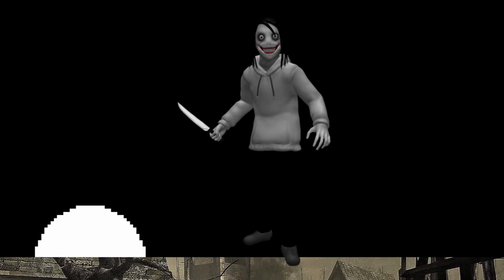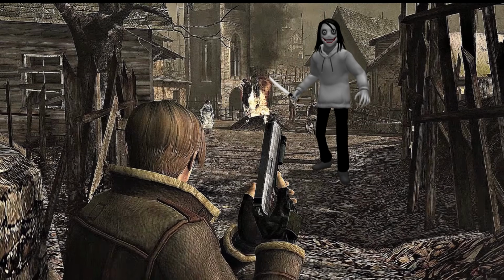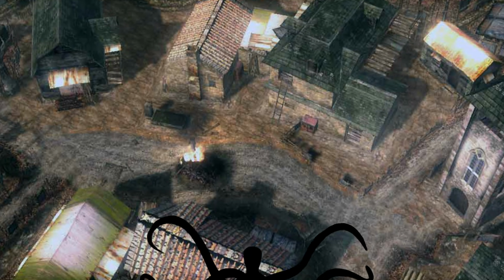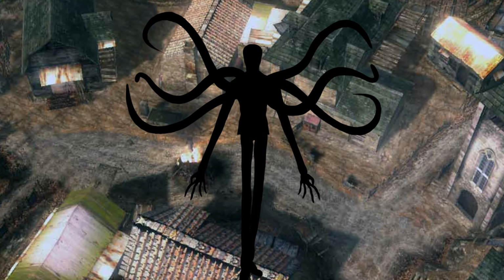The idea for the game is pretty simple. You play as Jeff the Killer. When he arrives at a small village that looks straight out of Resident Evil 4, he finds out the place is being controlled by a faceless entity that feeds on people's fear. And after that description, you probably already know who I'm talking about.